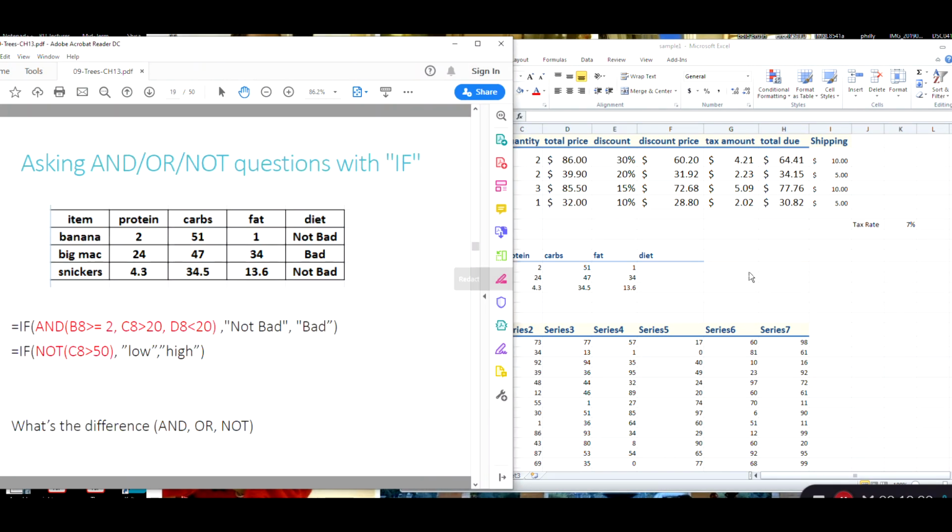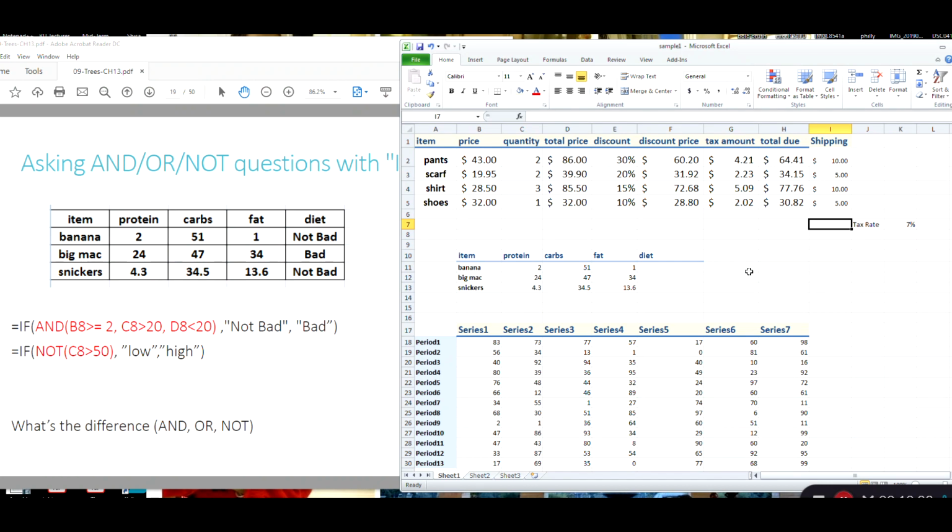All right, so now we're on to a different set of things, and I set up another table here. So this matches up to here. So we have a banana, Big Mac, and Snickers. You have a little bit of information about each of those products here, which matches up to here. Okay, again, we're going to use some conditional logic.